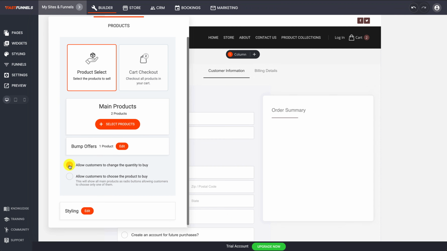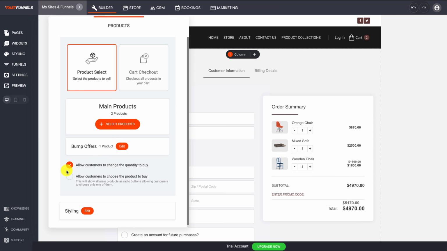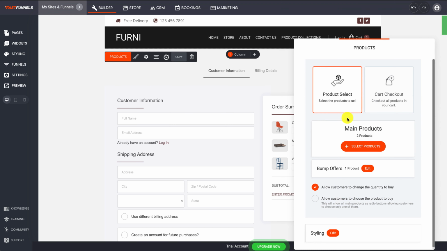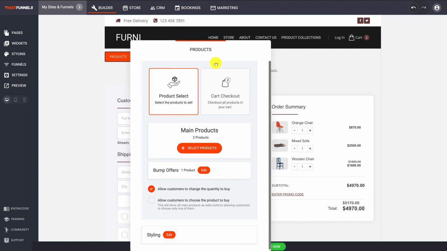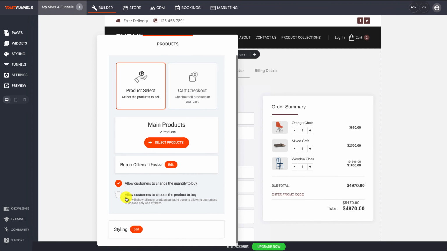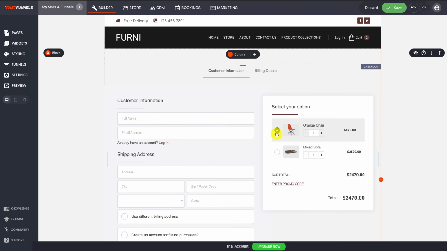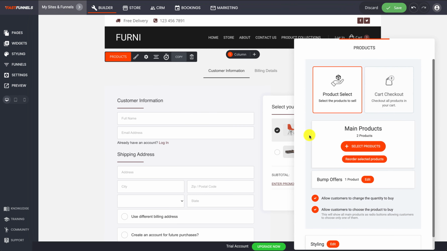We can choose whether we want to allow customers to adjust the amount of products. So maybe if you're selling chairs, like in this example, you might want to allow them to buy a nice set of 6. So you've got a lot of options, and it's all here. Allow customers to choose the product to buy. So maybe they don't want all of the products, so they get to choose one or the other. And there we go, like A or B. So there's another way of doing the checkout too.